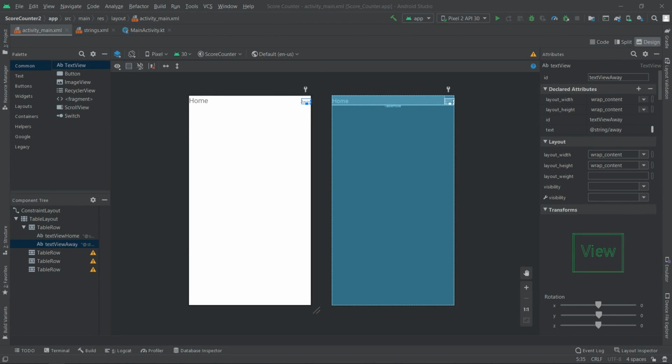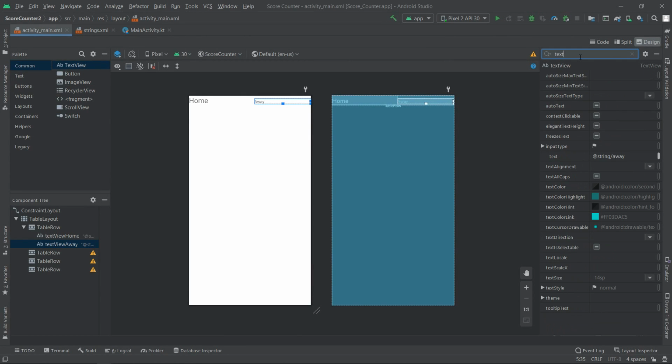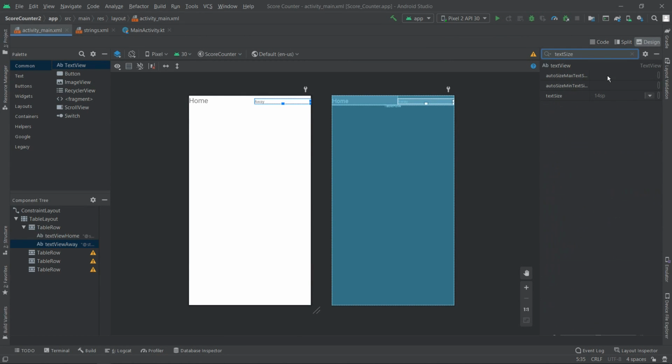We will also change the layout weight to 1. So we hit 1, enter, and now we can see that our text views are placed evenly. And we'll also increase the text size. So let's look for it, and we'll change it to 24 SP.